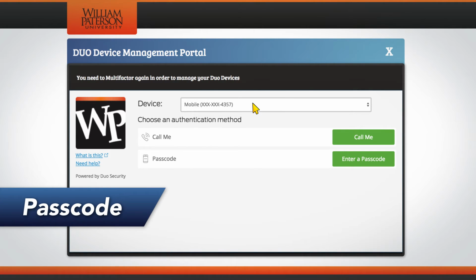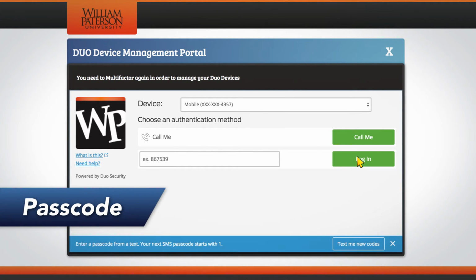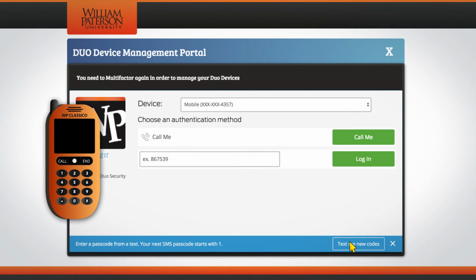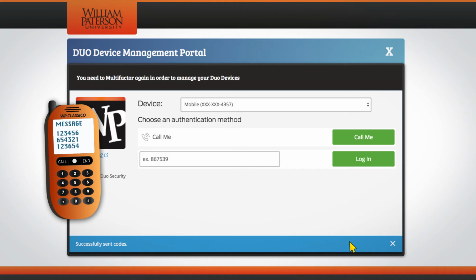Clicking the passcode option will prompt you to enter a passcode. To receive a passcode, click the Text Me New Codes button in the blue bar that displays. This will text several six-digit codes to the number selected. Enter one of the six-digit codes on the Duo screen and click Login to authenticate.